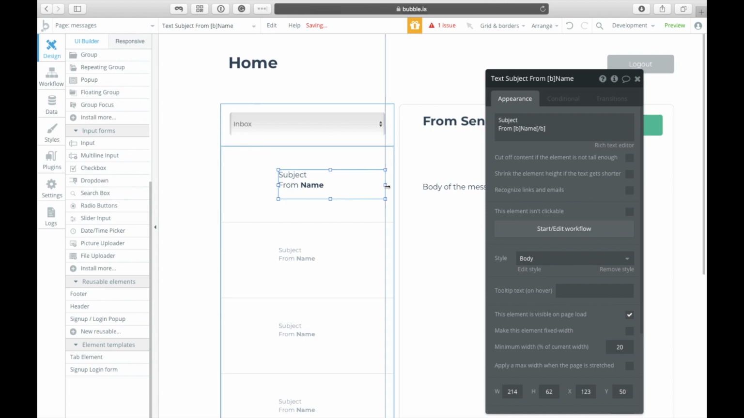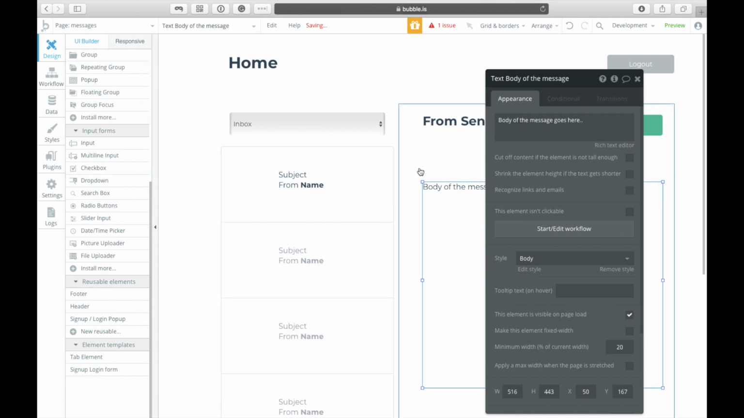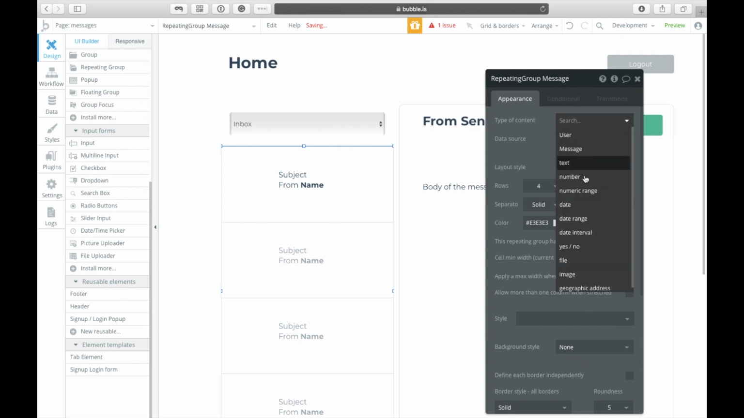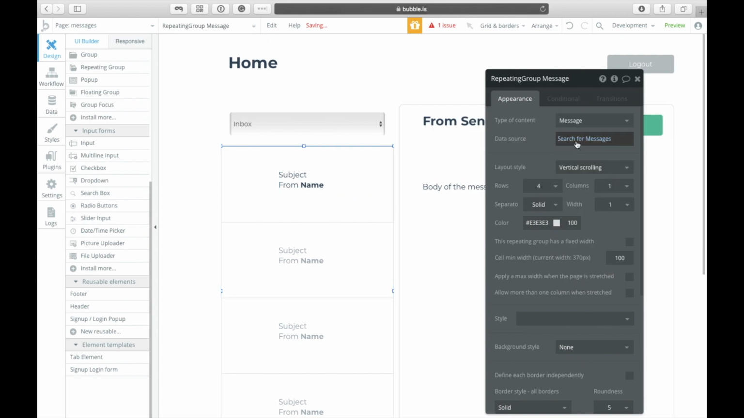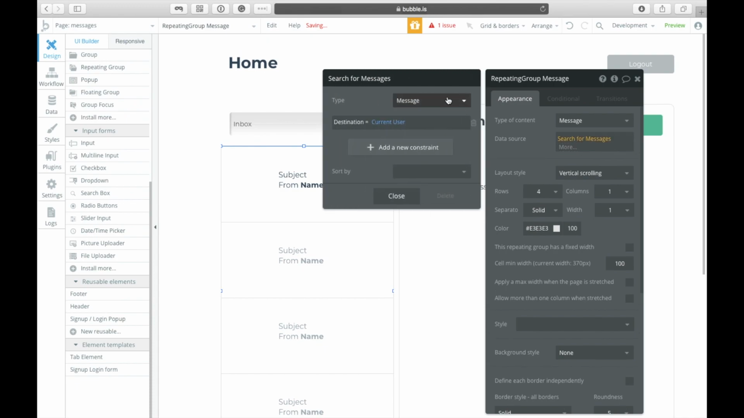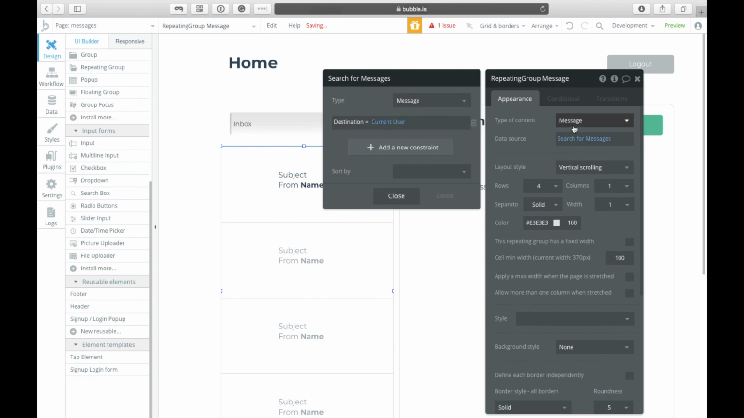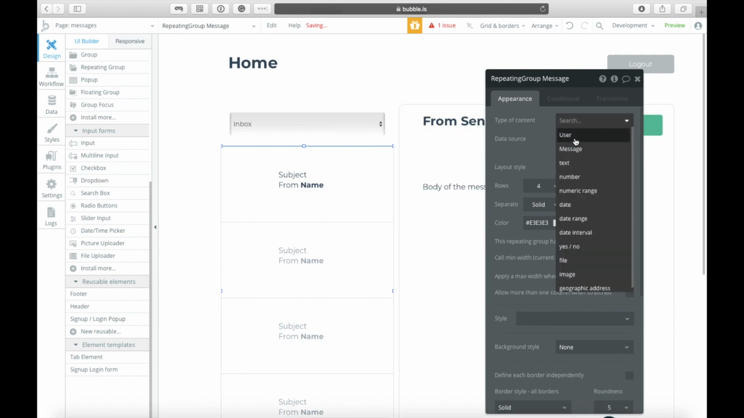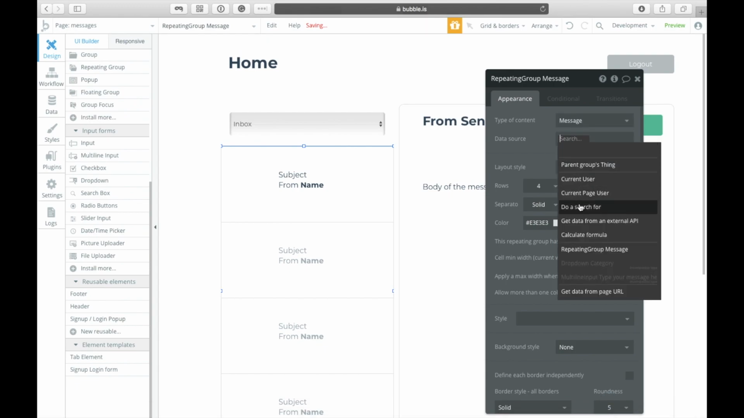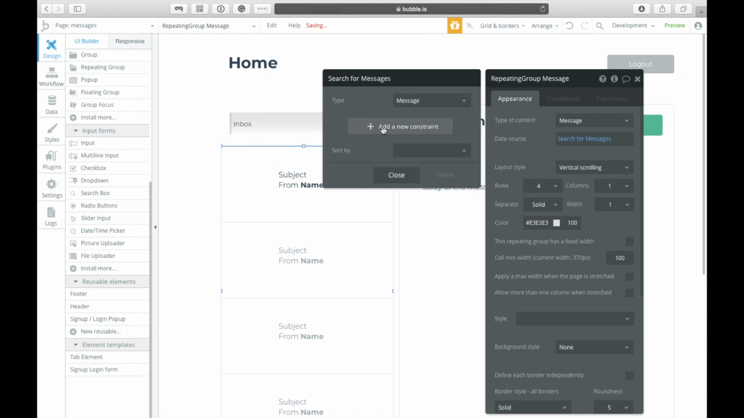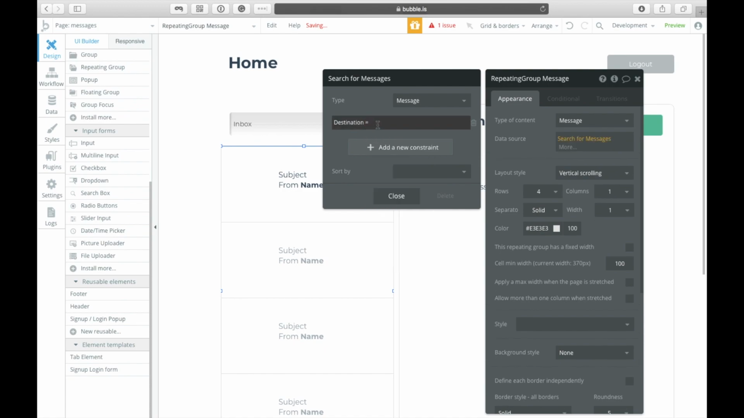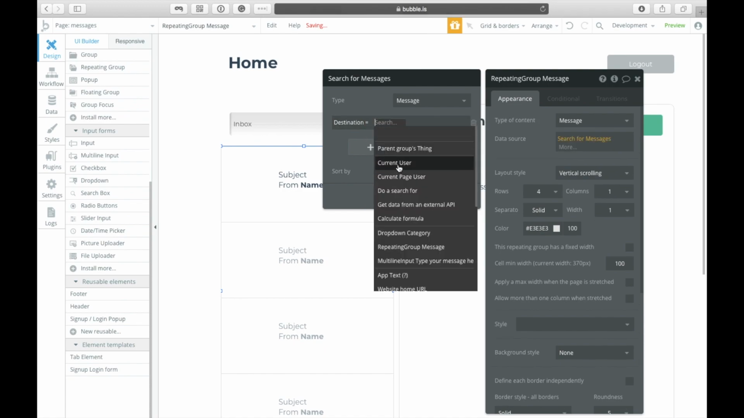Make this big. So this is the repeating group. I'm going to change the type of the content to message, and on the data source, you're going to be displaying all the messages. You know what? Let's delete this and let me do it again for you. I'm going to choose the message data type that we just created, and we're going to do a search for all the messages where the destination is equal to the current user.